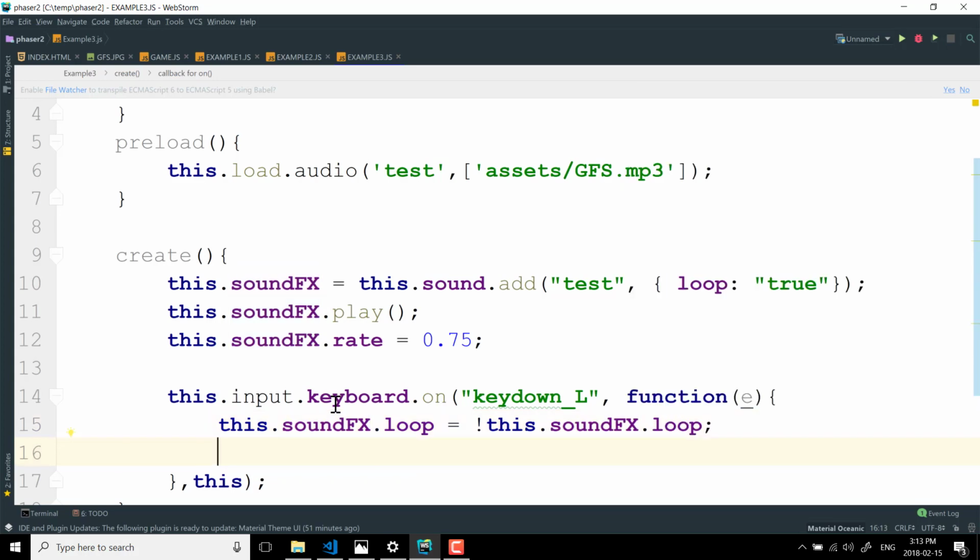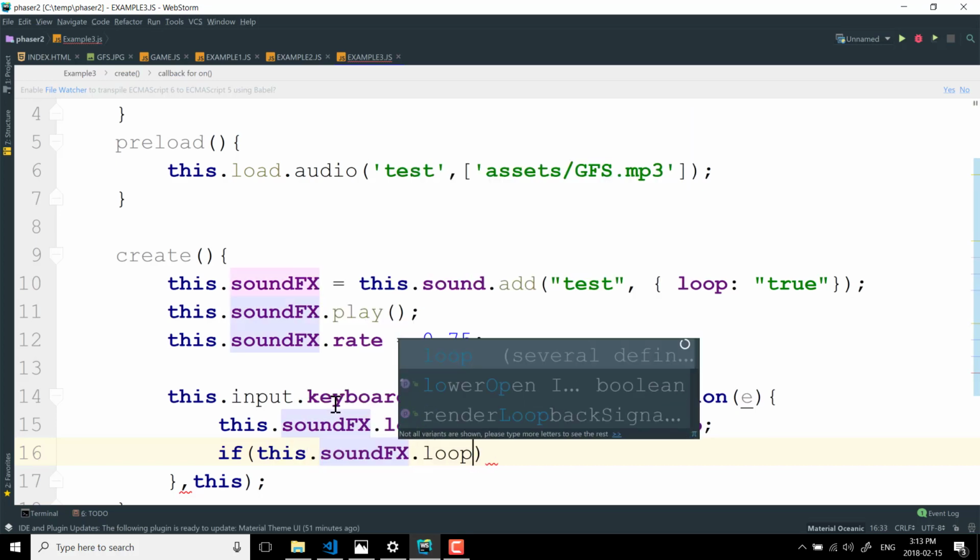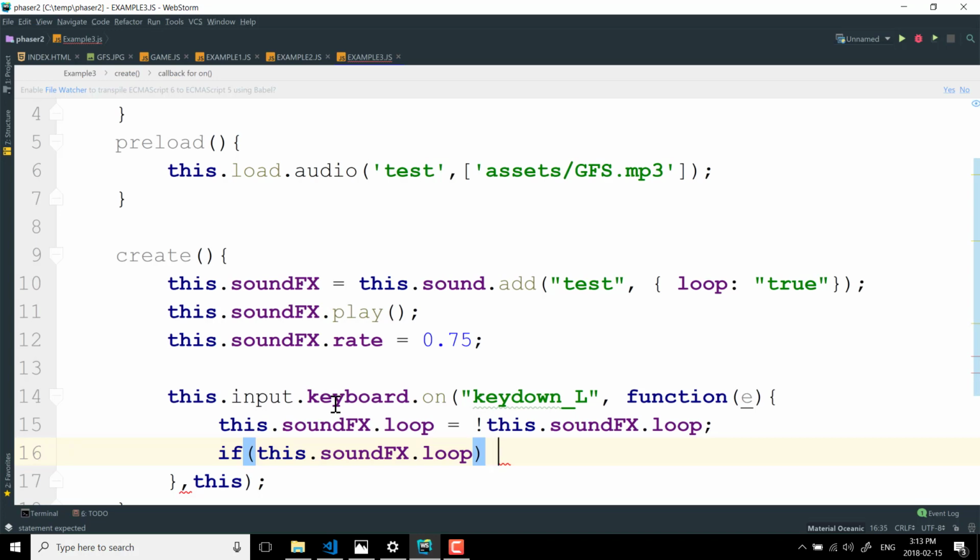If it's looping, don't loop. Otherwise, do the opposite. Now, of course, if it was not looping, it's probably not playing either. So in that case, this.soundEffects.loop. So if we are supposed to loop, well, let's go ahead and make sure our sound effect is in fact playing. So, I don't think I made any errors there.